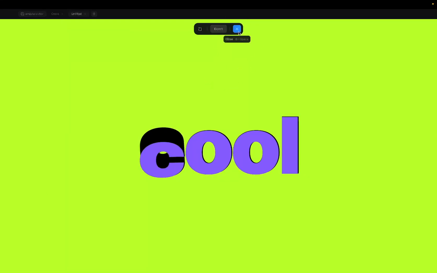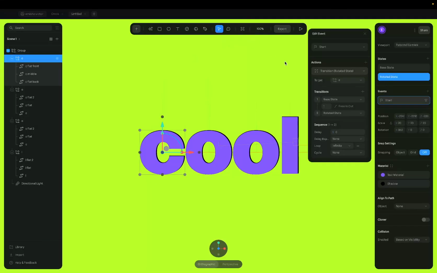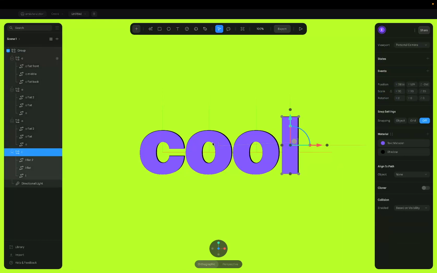So that's the loop we've currently added to the letter C. I don't think I want to do anything to this particular letter again, so that's basically that for that one. So let's move to the next one, which is the O.